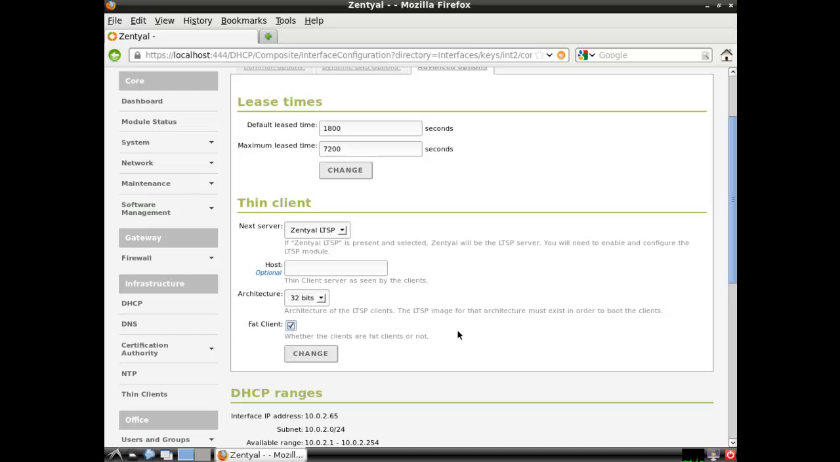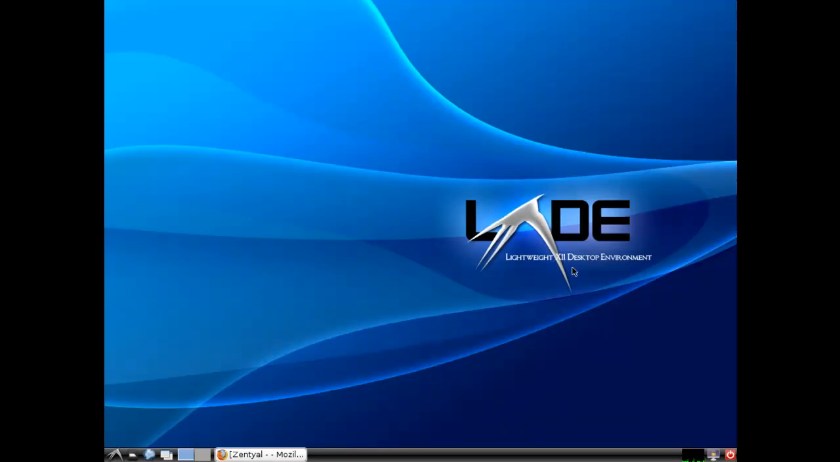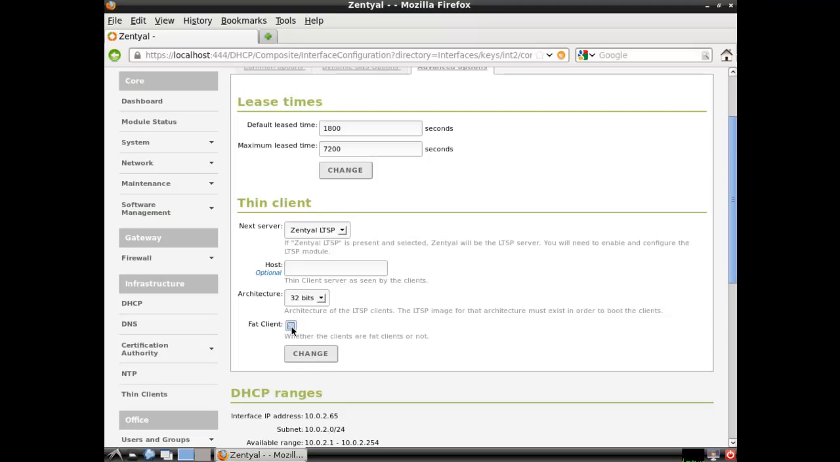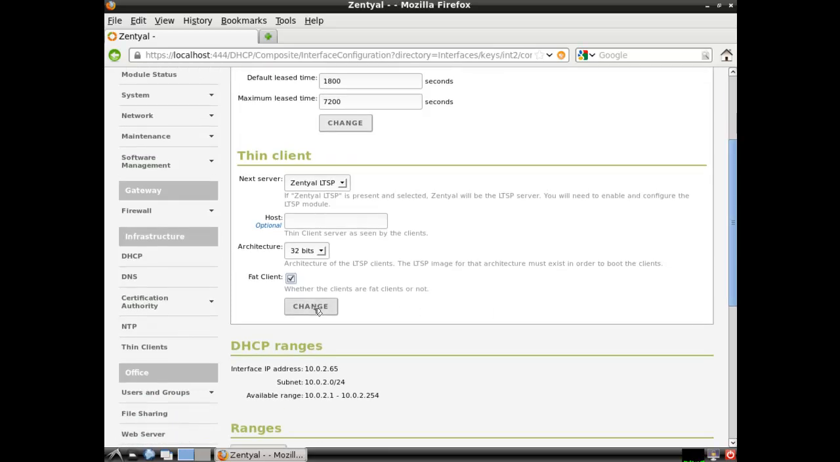If you want to go with say a thinner, lighter client, you could uncheck this, and the desktop you would get would be the LXDE desktop, which is a lighter weight desktop, providing the end user with internet access, webmail, maybe web-based applications. If you have limited network resources, this might be a good option for you. If you have a network that's pretty robust and the server can handle many requests, you might want to go with the fat client. In this case, that's what I'm going to choose, and I'm going to click on change.